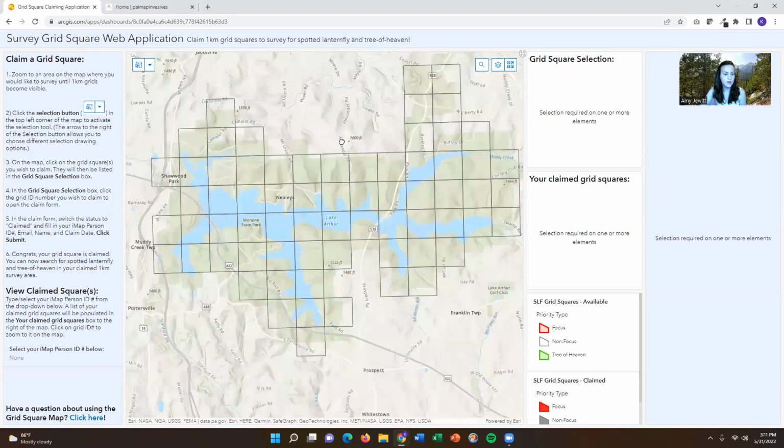So I'm going to zoom in on the map. I'm looking at Moraine State Park. I'm going to go ahead and click on my selection button. You'll notice that it turns blue. That means it's been selected and ready to use. The drop-down arrow next to the selection tool gives you different ways that you can make a selection. I'm going to go ahead and stick with point for now, and I'm going to click on a square.